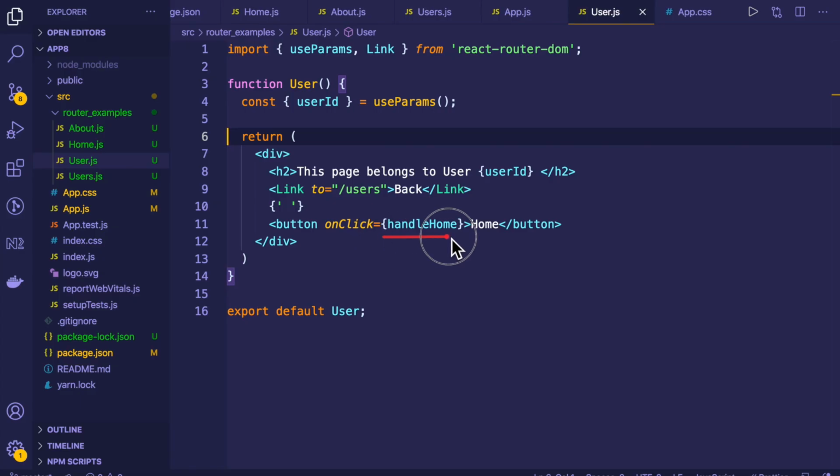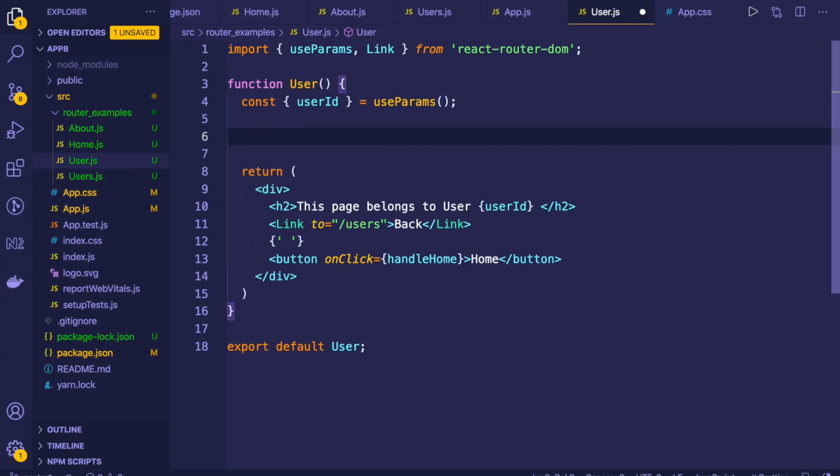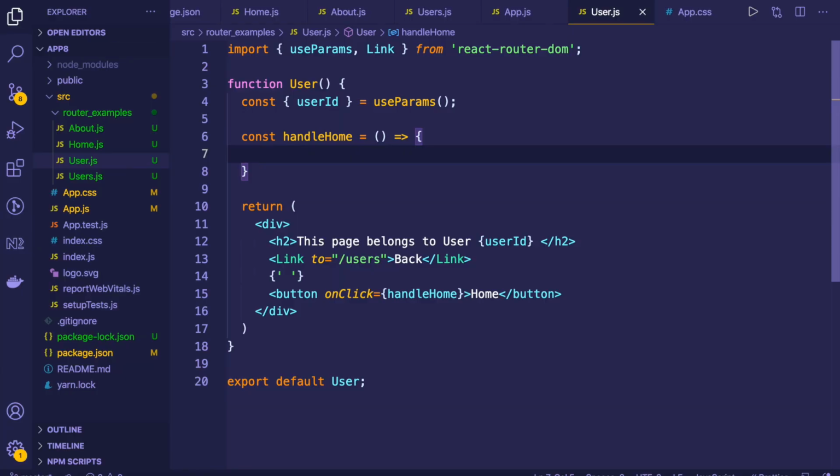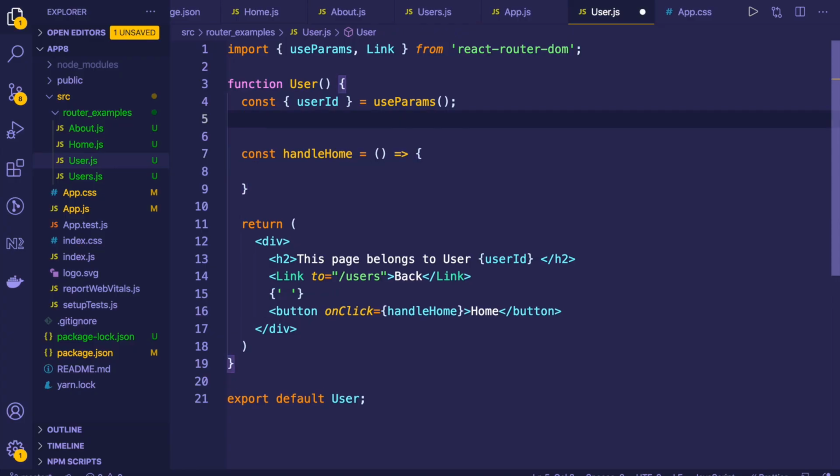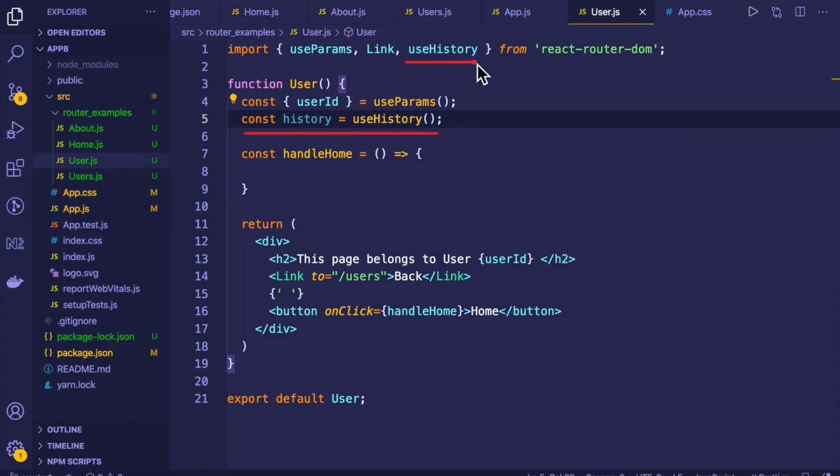Now let us write code for the handleHome event handler. So I'm going to type const handleHome equals, let's make it an arrow function, and let's specify the curly braces for the function body. And to perform a redirect from within an event handler, we can modify the history of the browser. To get a hold of the history of the browser, we can use the useHistory hook that React Router DOM gives us. So we can type const history equals useHistory. In this case, VS Code has automatically added the useHistory to the import statement over here. So we can use history in this event handler now.